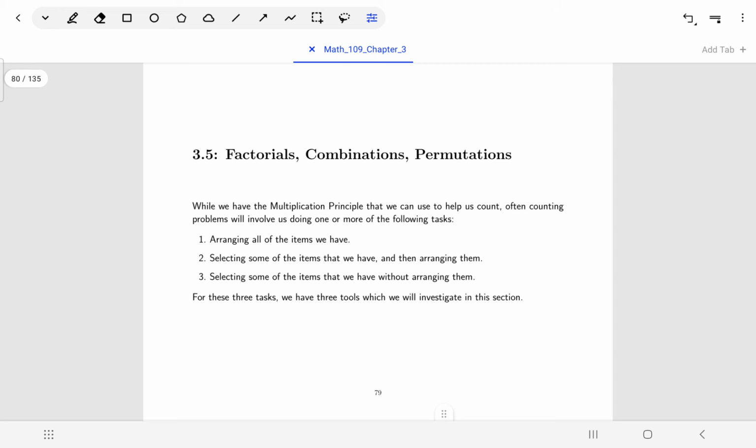In particular, we've got three different kinds of tasks that we might need to do. We might need to arrange all of the objects that we have. Maybe that's really what our question boils down to. And there is a tool that does that for us. Maybe we are going to select some of the objects we have and then arrange them. Maybe that's our plan, in which case we have a different tool that can be used to help us out.